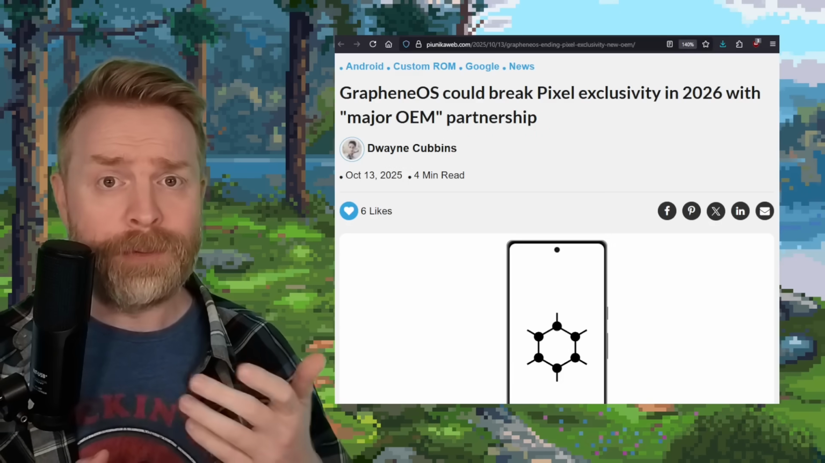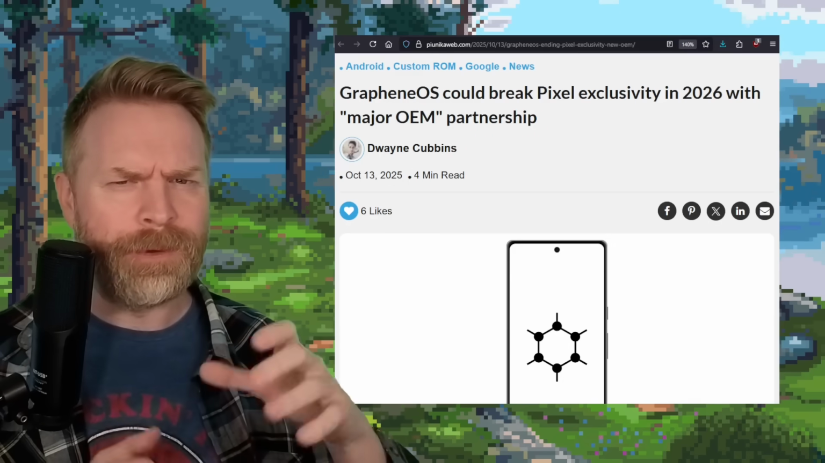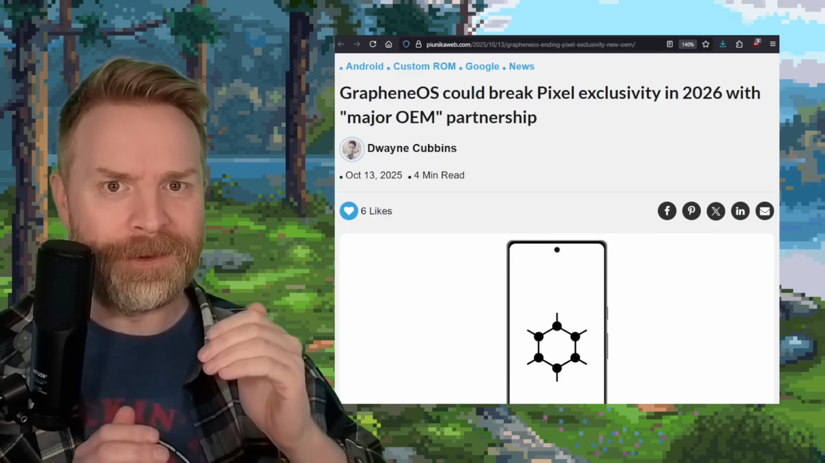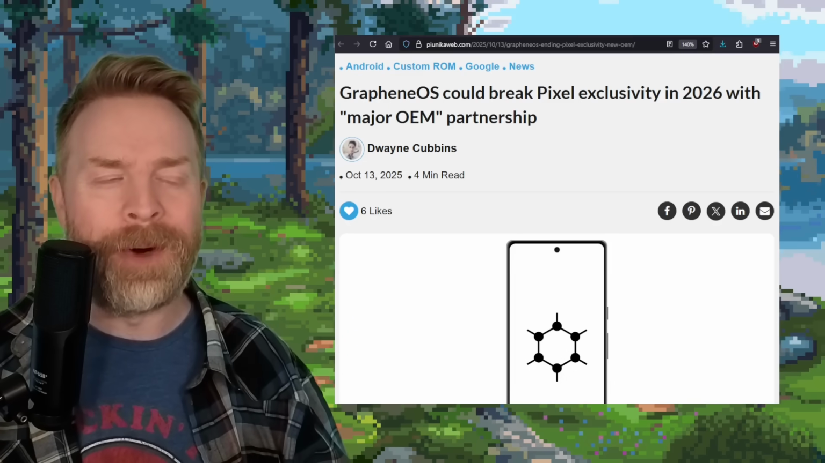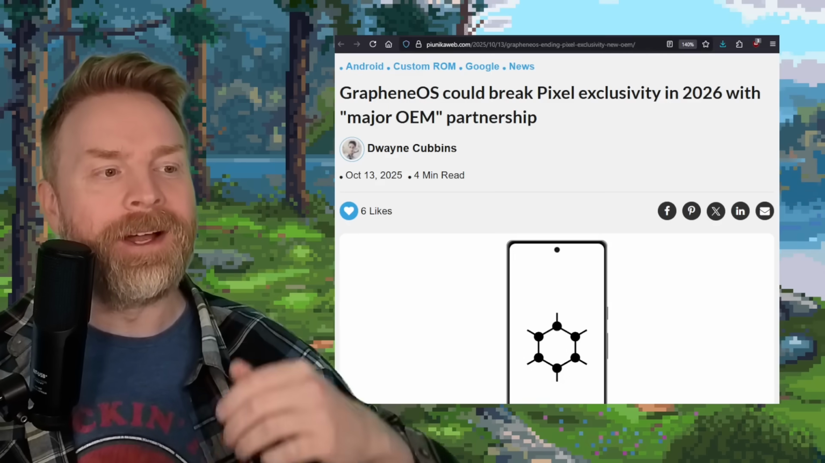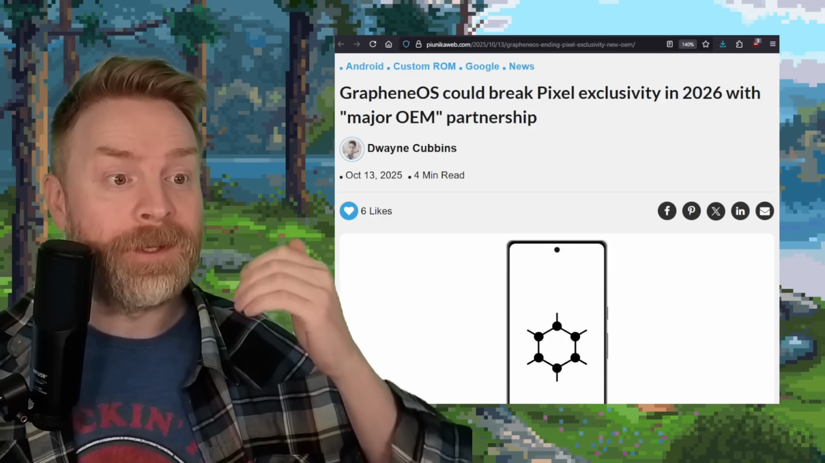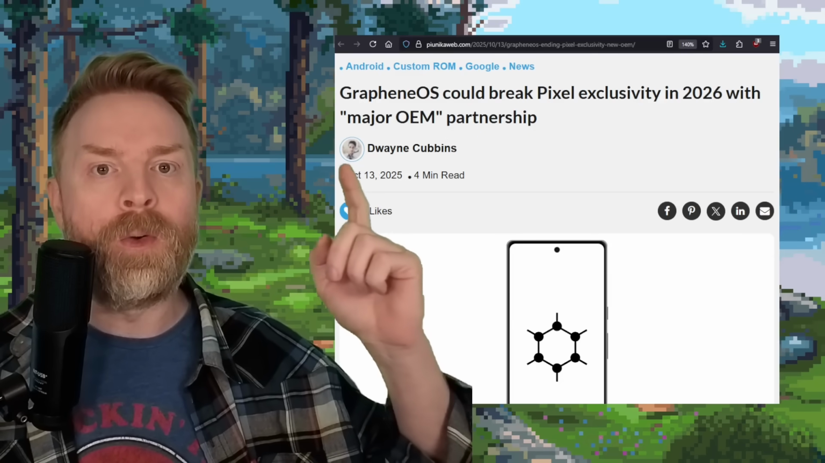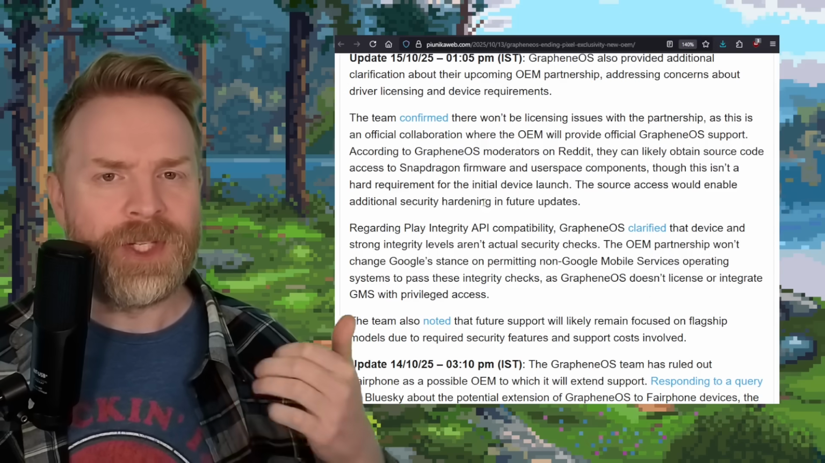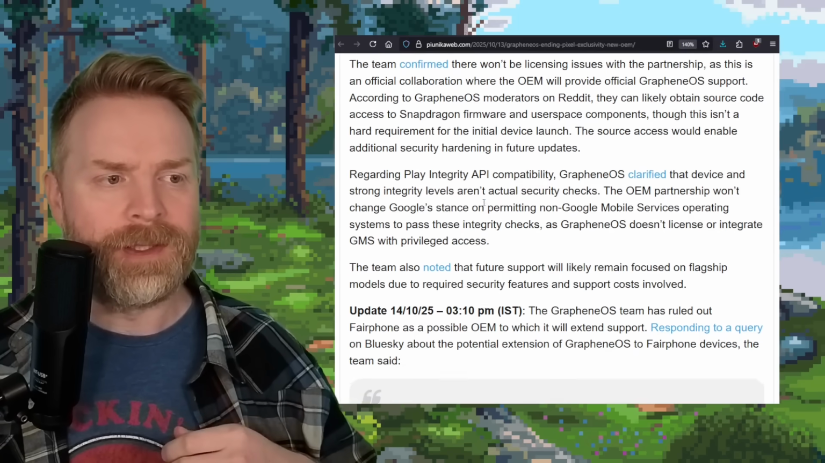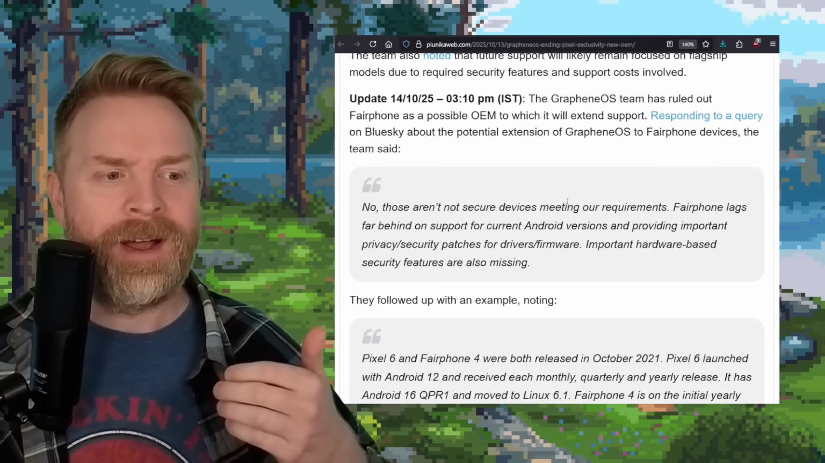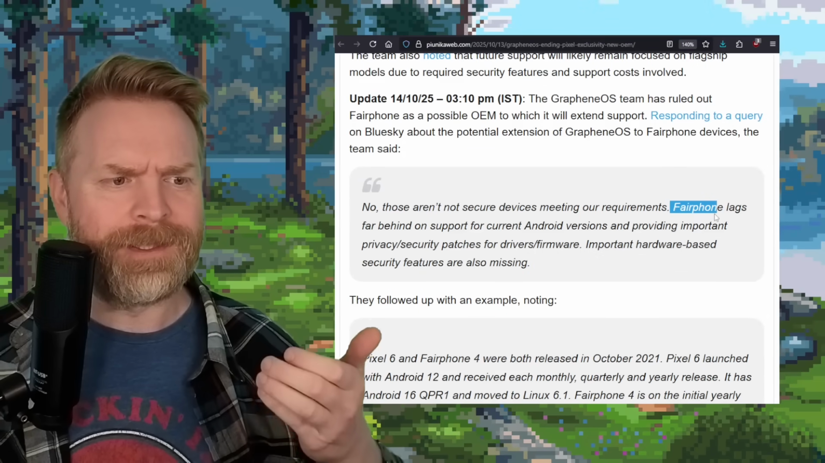And speaking about operating systems, but switching from PC to mobile here and talking about something that could be absolutely huge. We're talking about GrapheneOS. And listen to this headline: GrapheneOS could break Pixel exclusivity in 2026 with major OEM partnership. I recommend checking out this article for more information on the matter. Unfortunately, I don't know who that major OEM is. I think it's safe to say, though, that it's not Fairphone.